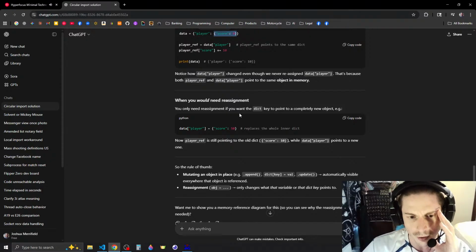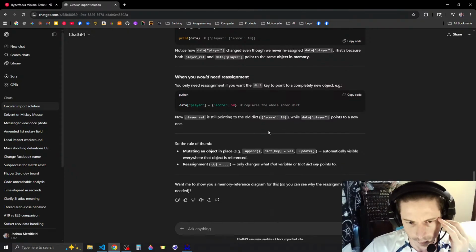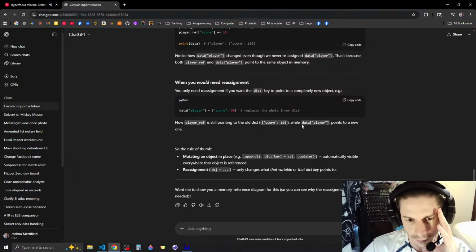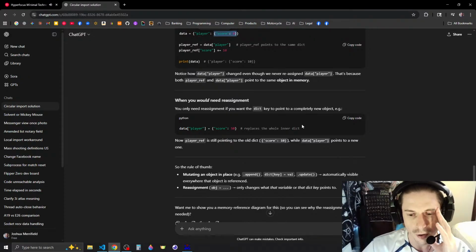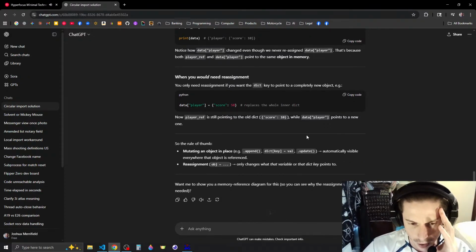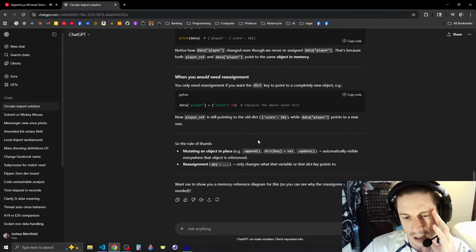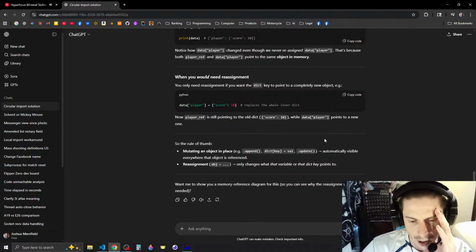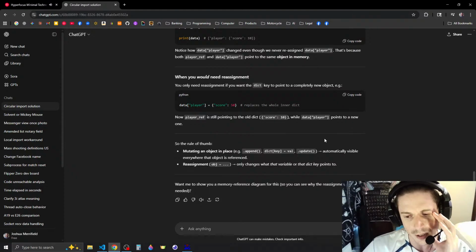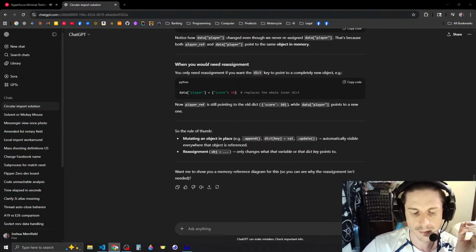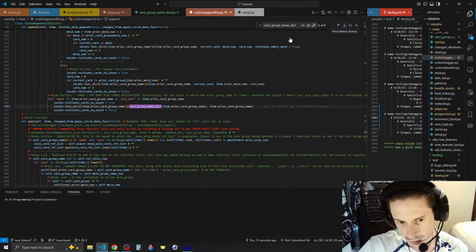You only need reassignment if you want the dict key to point to a completely new object. So data at player is equal to score 50. This replaces the whole inner dictionary. Now player ref is still pointing to the old dictionary, score 10, while data player points to a new one. So the rule of thumb: mutating an object in place, for example append, dict at key equals val, or update, is automatically visible everywhere that object is referenced. But reassignment only changes what that variable or that dict key points to. Gotcha. Okay. I knew that.